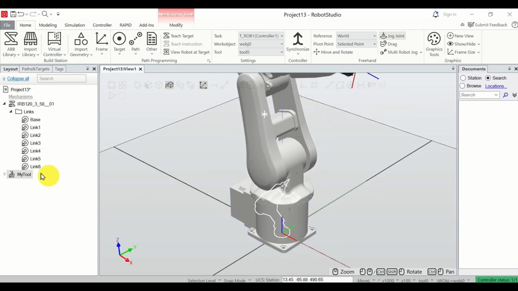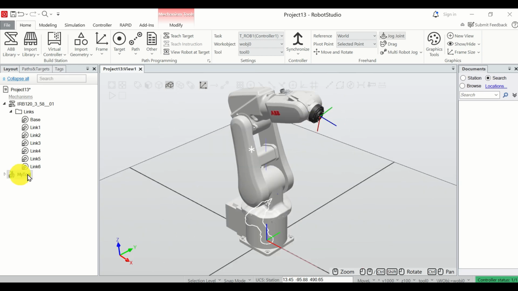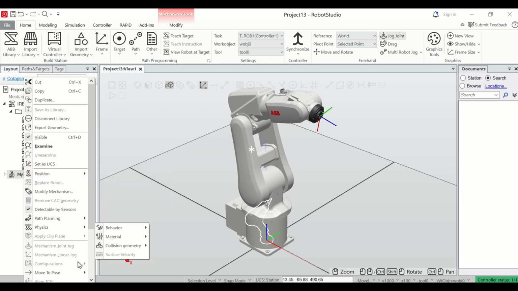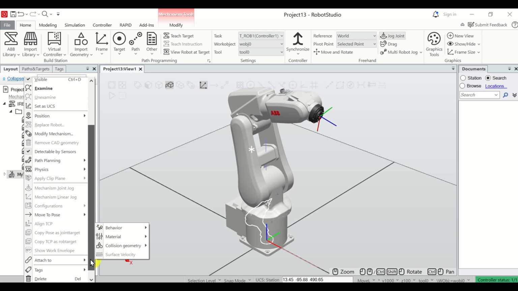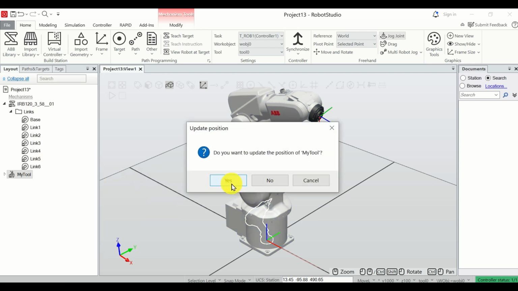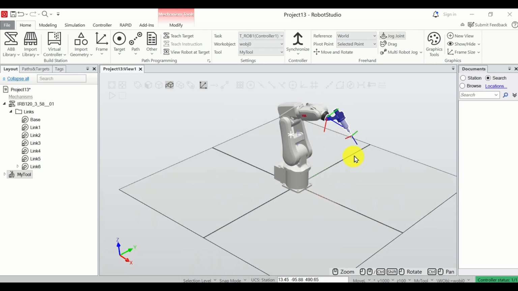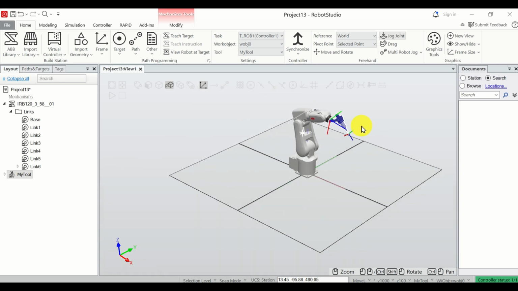Okay, the next thing is to attach the tool to this plate over here. To do that, click here on Tool, do the right click, and then scroll all the way down, and you will see Attach To, and then simply attach the tool to the robot. And click on Yes, since you want to update the position of My Tool, and here's the tool. Okay, so this is our first robot.